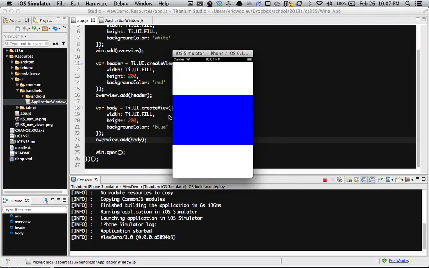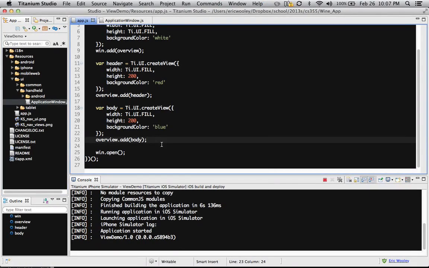The problem we're having is that most people expect the red one to be on top of the blue one, like you would see with divs on the web. The red one will be on top and the blue one will be just below that. But that doesn't happen here, and what's actually happening is the overview is adding this one, and then it's adding this one right in the exact same spot.